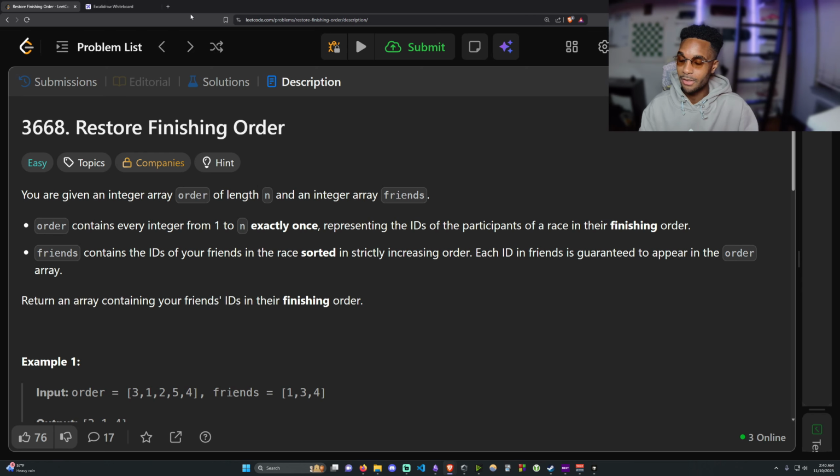Alright, hello everyone. So I'm going to be solving LeetCode 3668, Restore Finishing Order. It's a LeetCode easy, so hopefully I shouldn't take up too much of your time. So let's first start by reading the problem statement.